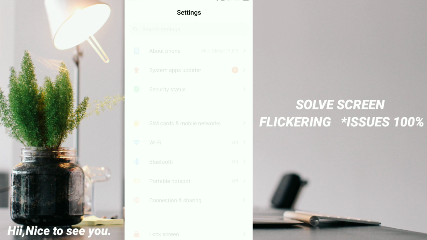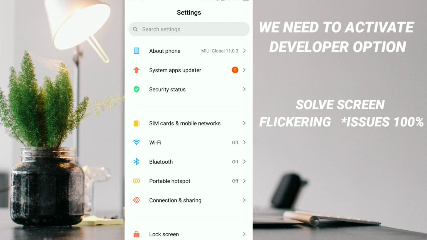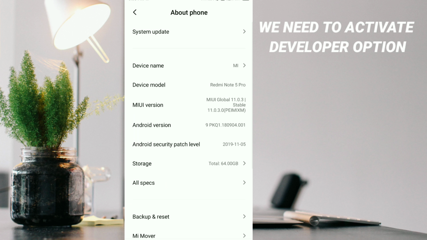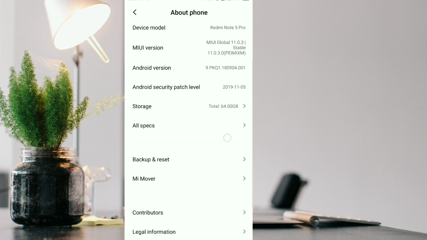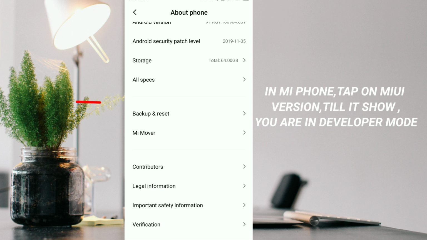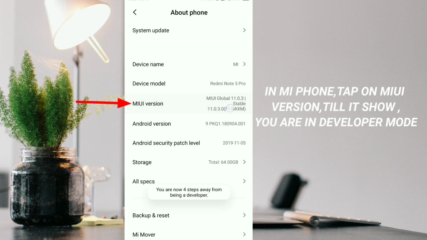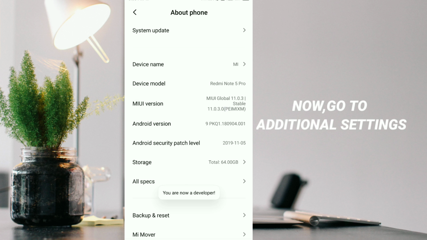So in this video I'm going to show how to stop the screen flickering effect in Android, and it's 100% working. First of all, you have to activate your developer option. For that, in MI you have to tap on the MIUI version till it shows you are now a developer. Now you have activated it.